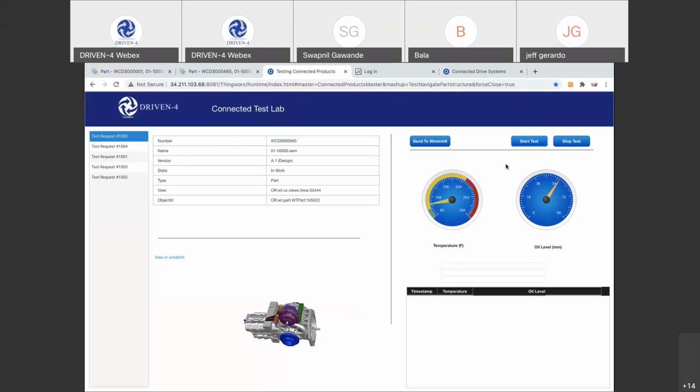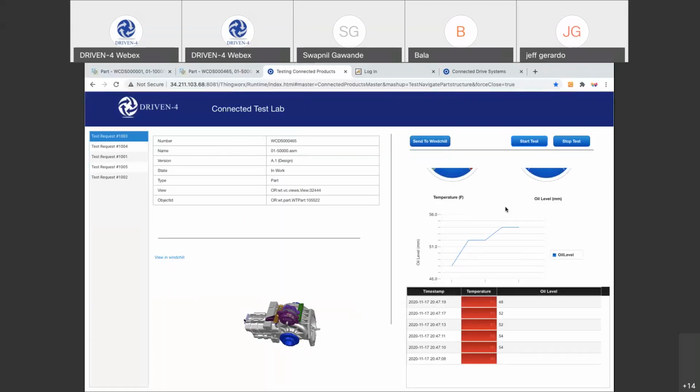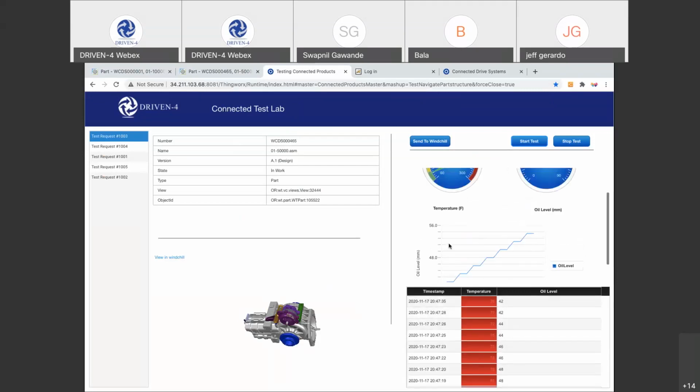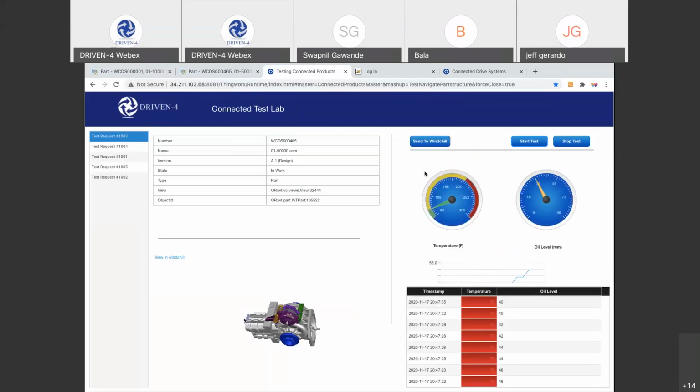What it does is we have attached a simulator in the background, which is producing the data for our oil level and temperature. What you see on the screen is the different temperature based on the different oil level that is getting generated. Again, this is simulated data for this particular assembly and for the various oil levels being the critical parameters. Now, what I can do is I can stop the test after running certain scenarios. I can send this information to Windchill.